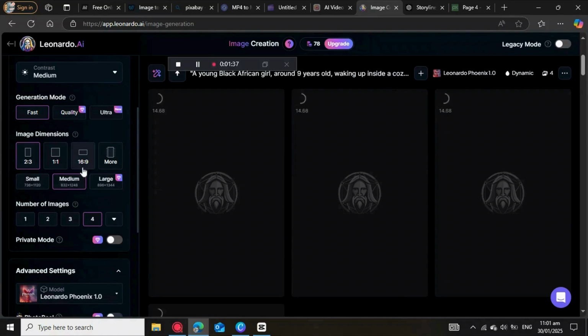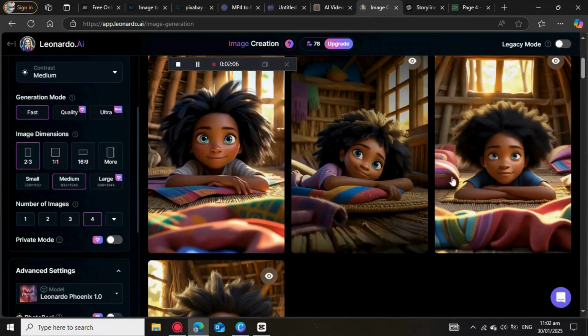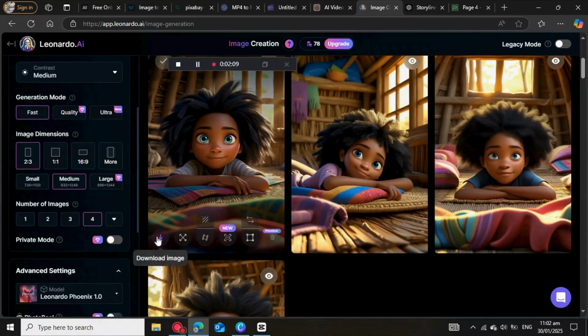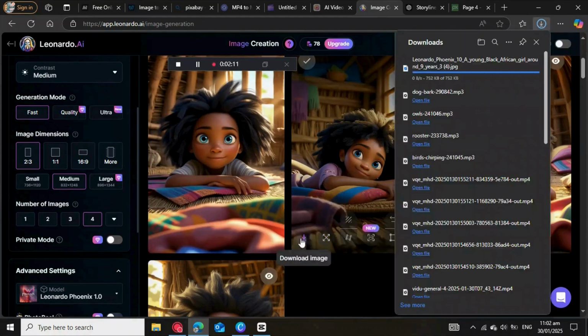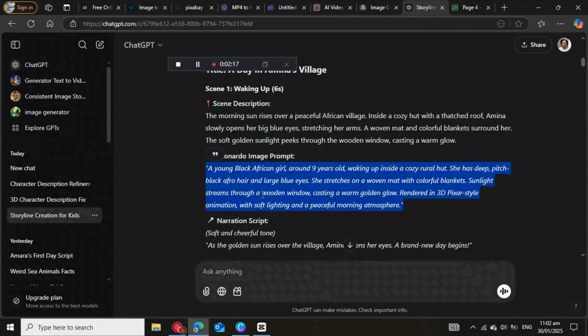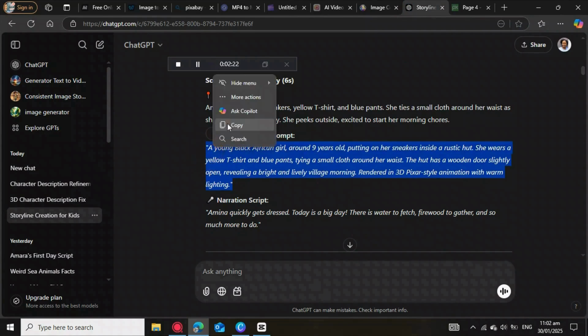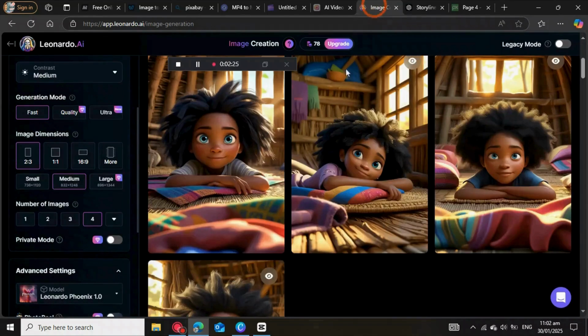But you need to make sure that you put all the dimensions on the right, depending on what the video is for. For YouTube, you need to put this one. This one is actually suitable for YouTube Shorts or TikTok videos. So what we're gonna do now is to download the image. Then we go back again to our story on ChatGPT to copy the second prompt in order for us to get the consistent images.